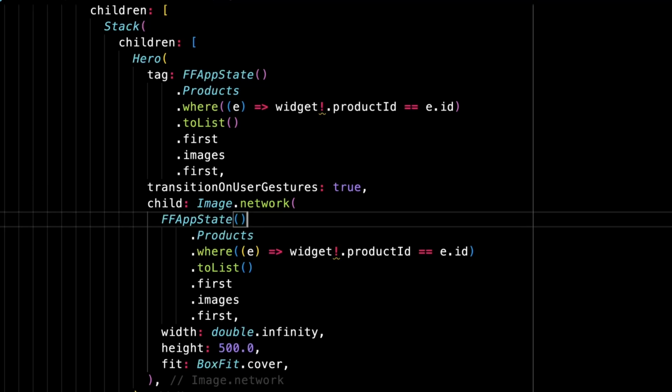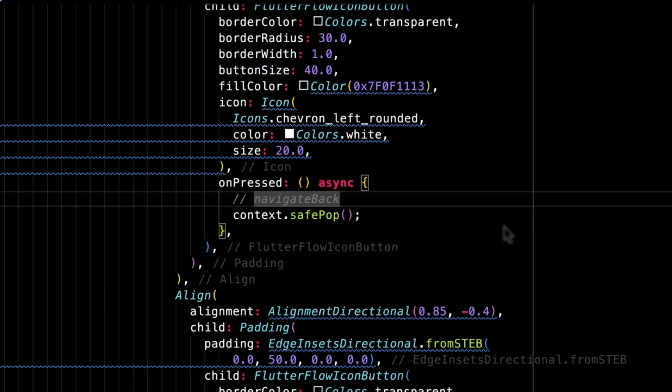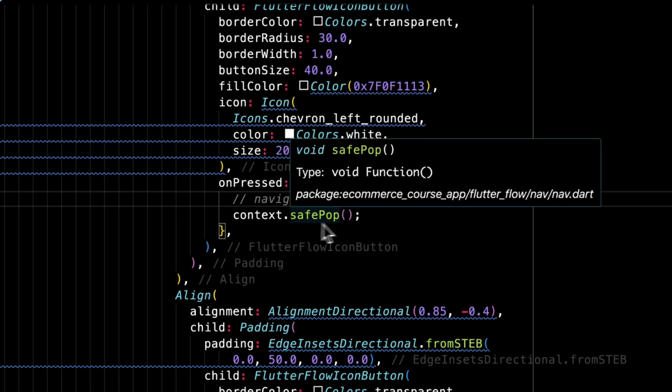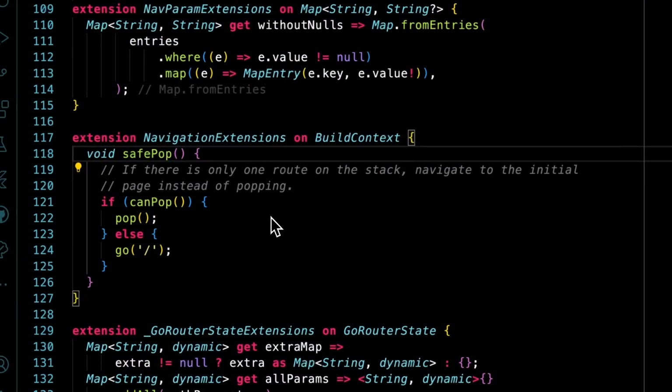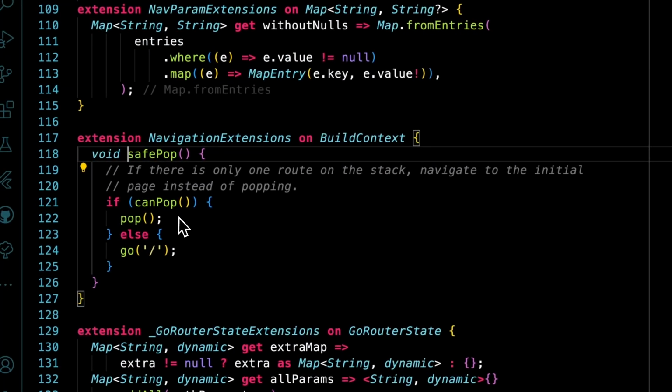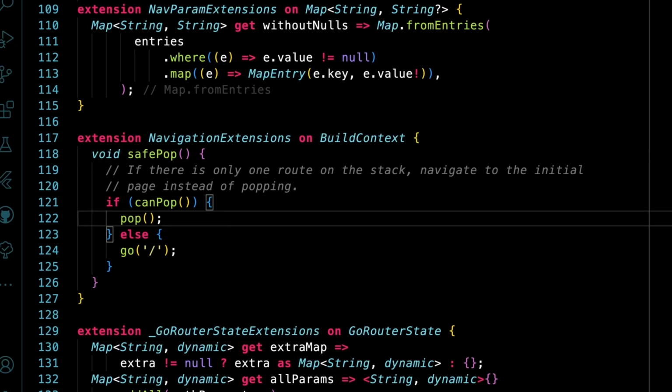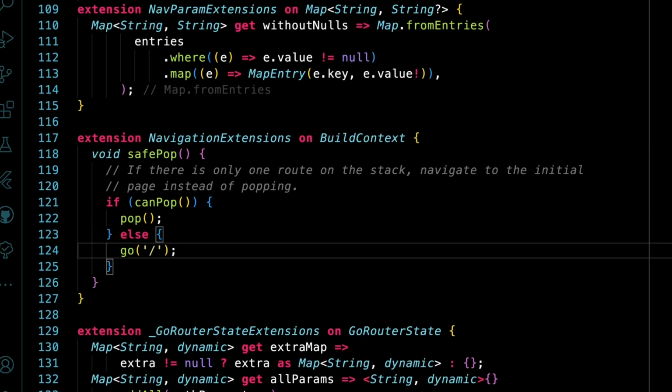And the last thing I want to show you is the back button on this page. We created a navigate back. And as you can see, the name that I put in the action flow editor is also appearing as a comment here. The only thing it does is navigate back, and it says safePop. I'm going to open the safePop, and you see that the only thing it does is check if it can pop, it will pop. Otherwise, it goes to the home page.